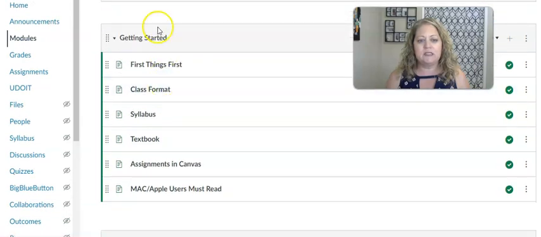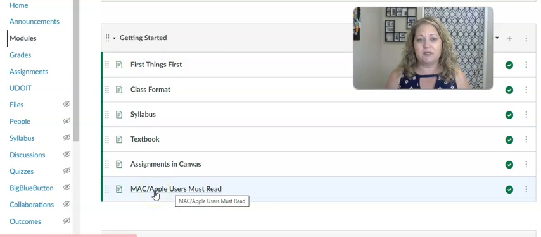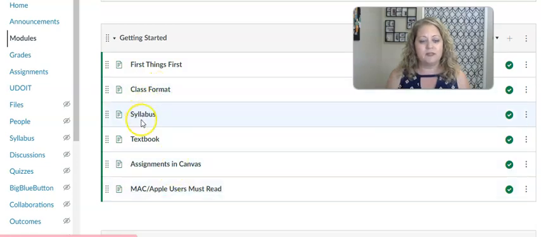And then you can see the getting started one. You need to go through each and every one of these. If you are a Mac user, please, please, please read this because it will impact your assignments if you turn them in wrong, okay? You can see the class format, the syllabus.